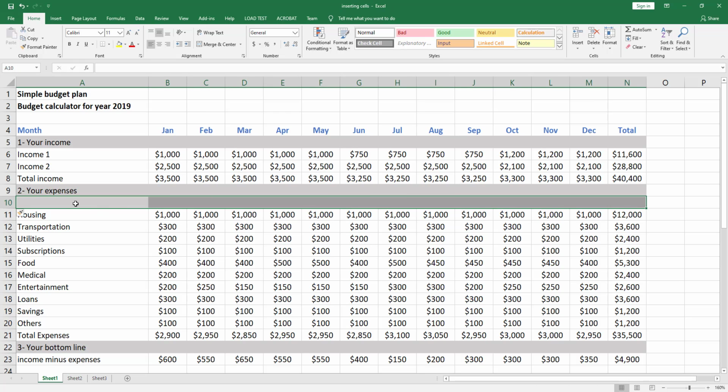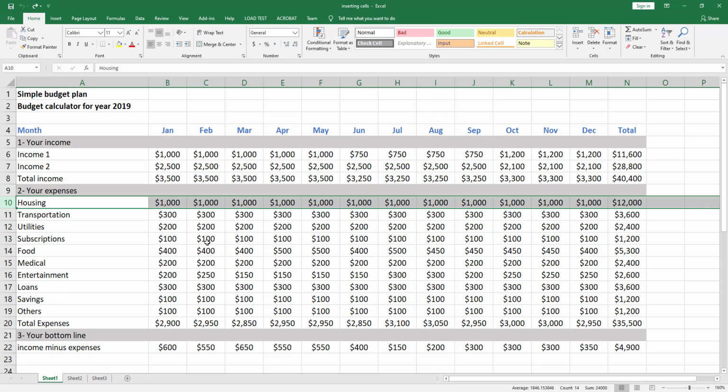And you can notice that this row will pick up the same format of the row above it. Now of course we can get rid of this color, but I will show you this in a later video. So let's press Ctrl Z. Now let's see what happens.